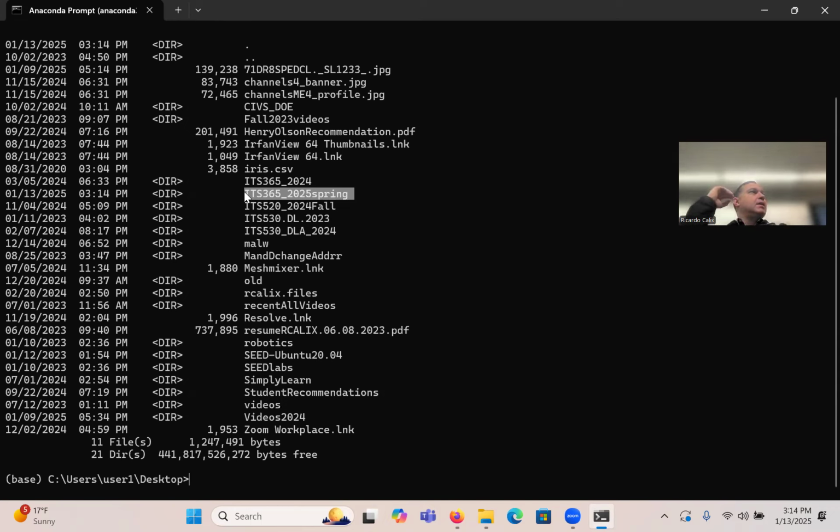This is, as I said, independent from Anaconda. Anaconda is just for version control of the libraries, and the folder is just in the file system. So now I want to go into that folder. I'm going to type ITS 365 2025 spring. I can't see because of this thing.